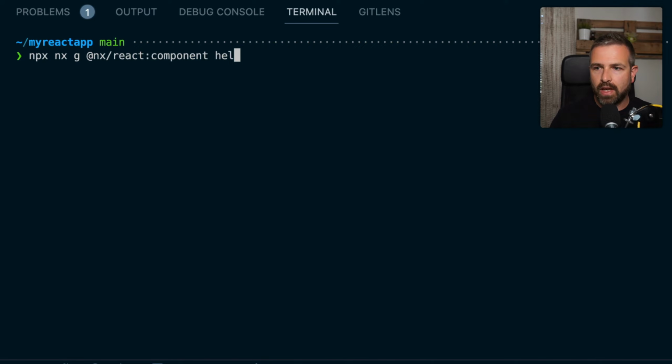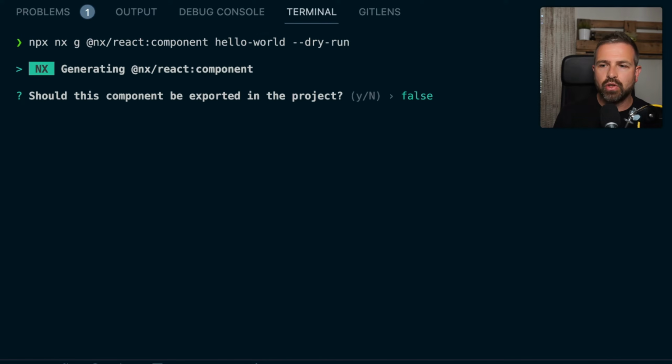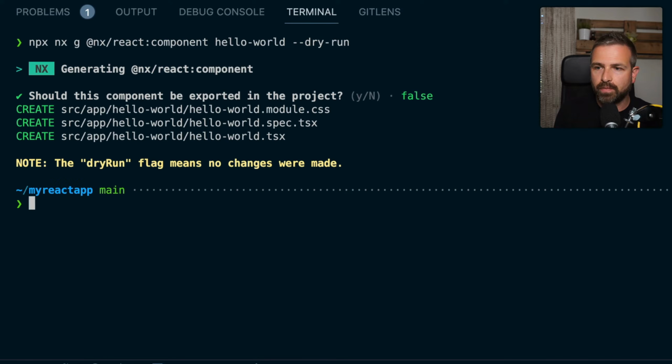We can call this hello-world, and then append, for instance, a dry run to just perform a simulation of what would actually happen. Here you see this generator provides a couple of questions, where it asks, should this component be exported in the project? And we don't want to export it because it's just part of our application. And so then it would simulate what would happen if we remove that dry run flag.